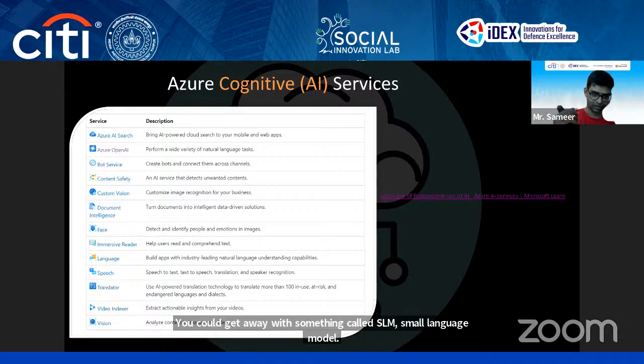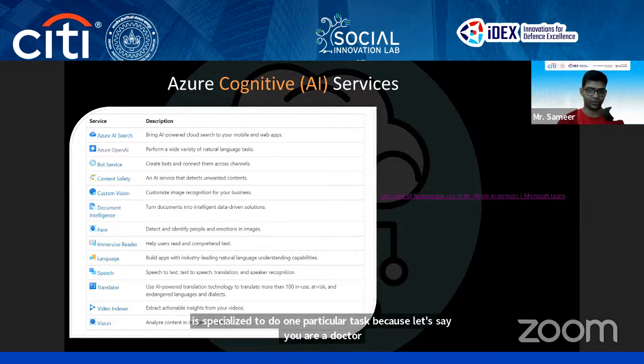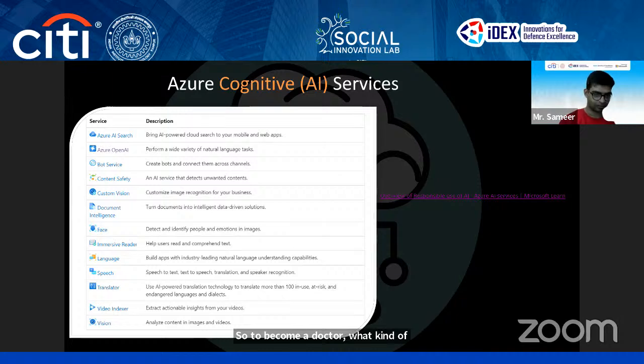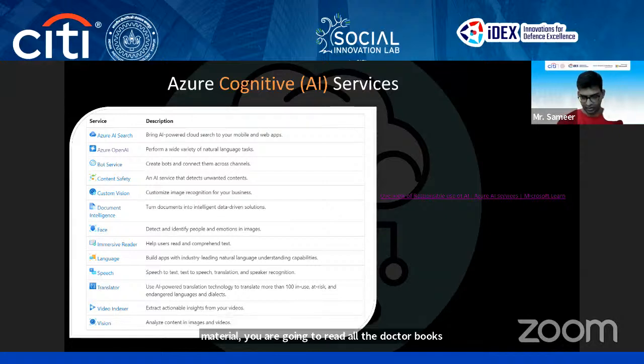Because let's say you are a doctor, right? So to become a doctor, what kind of material are you going to consume? You are going to read doctor material. You are going to read all the medical books. You are not going to learn physics. You're not going to learn law. You're not going to learn computer systems, computer programming, right? So if your application only needs a particular side of the LLM or the particular specialty of the LLM, why use the whole LLM, right?